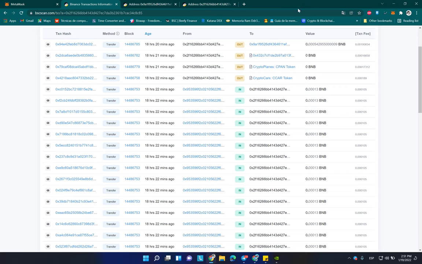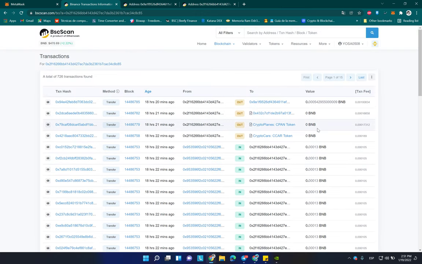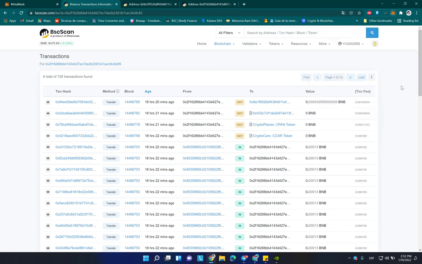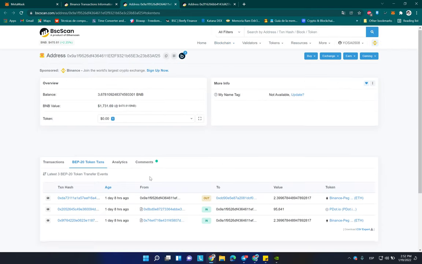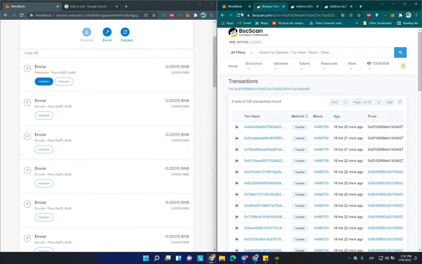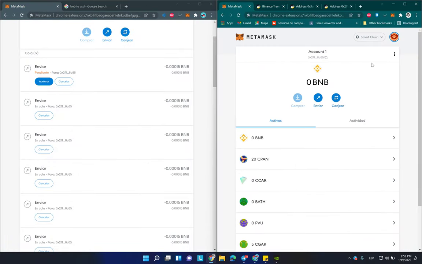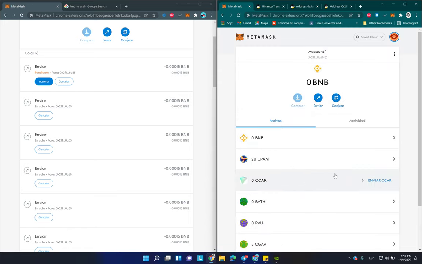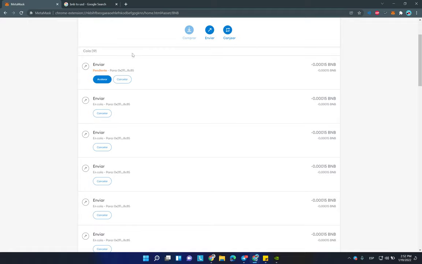Only tokens you can send. BNB is really, really hard to send, because when you transfer it, the script that is working, I don't know how this works, just increases the amount of gas so the transactions are forwarded to the hacked account really fast. So let's start explaining. This is the hacked account. This is my amount of CPAN. I just made this video to show you guys.